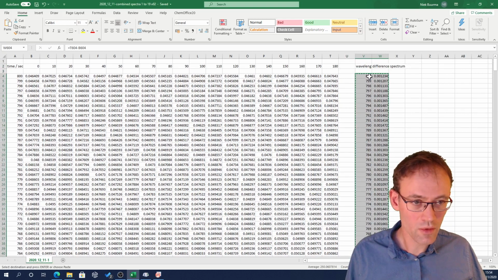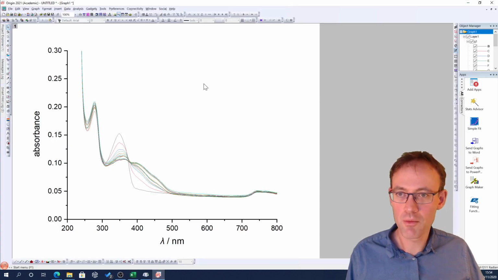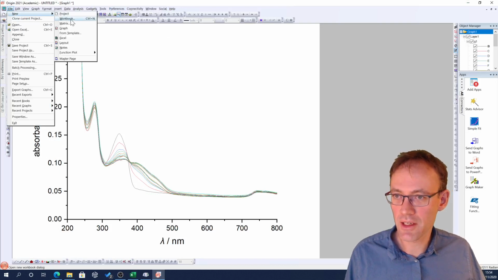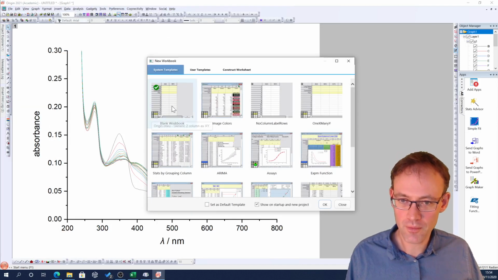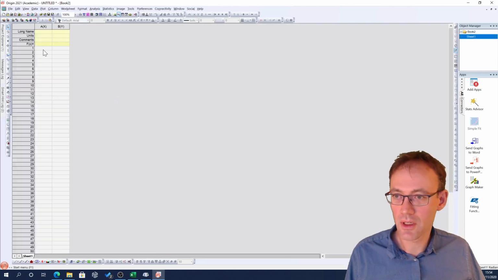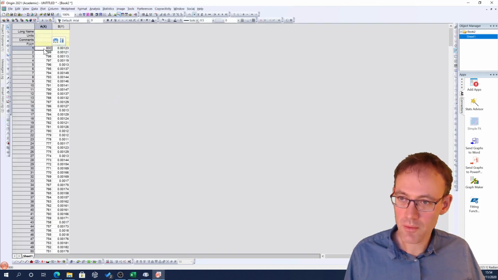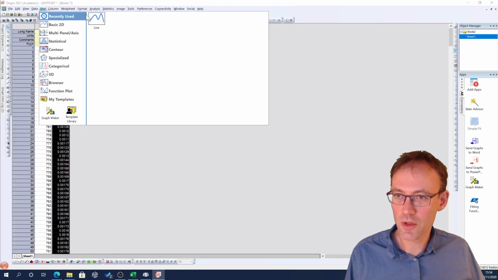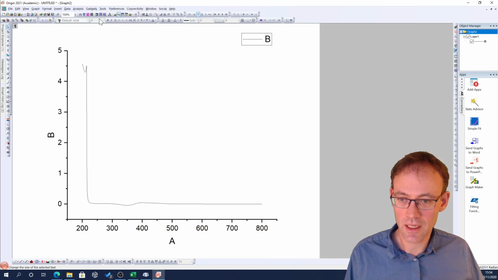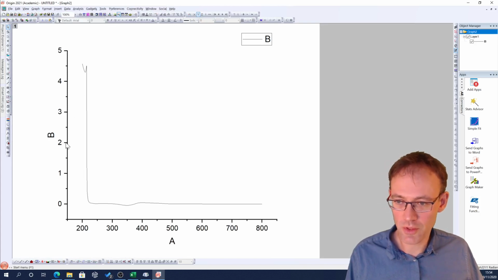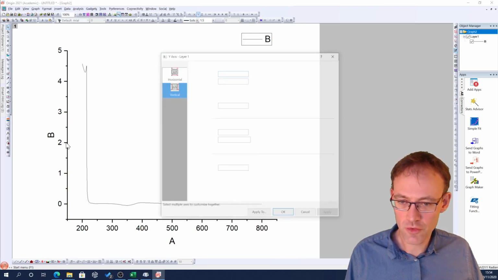I'm going to copy the data, go back to my copy of Origin, and I am going to create a new workbook. A blank workbook is okay. And I am now going to paste my data into that workbook. I am going to plot it as a line again. And what you see now, apart from a jump where the absorbance went off scale, I am going to zoom in again.